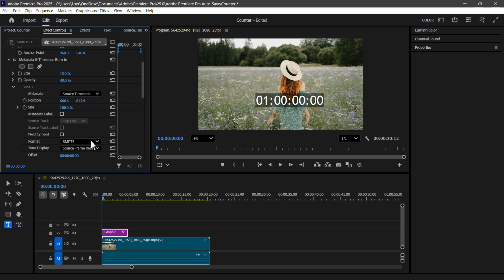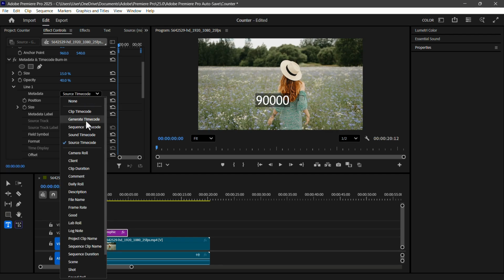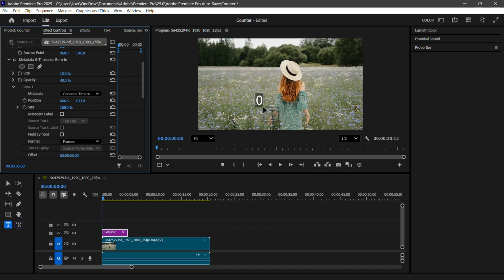Then click on Format and change it to Frames. Next, click on Metadata and change it to Generate Timecode. If the position changes, simply move it back to the middle. Now you have a working counter on screen.